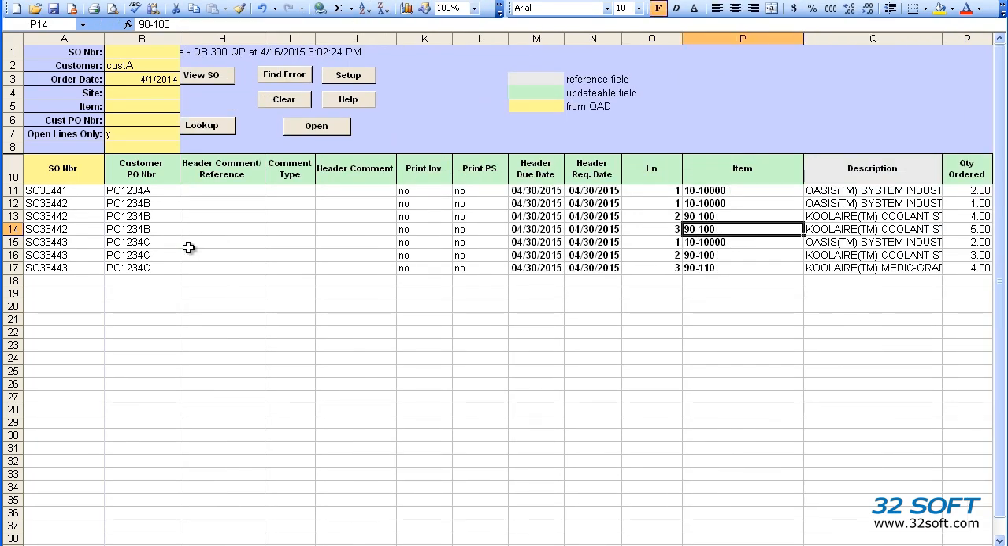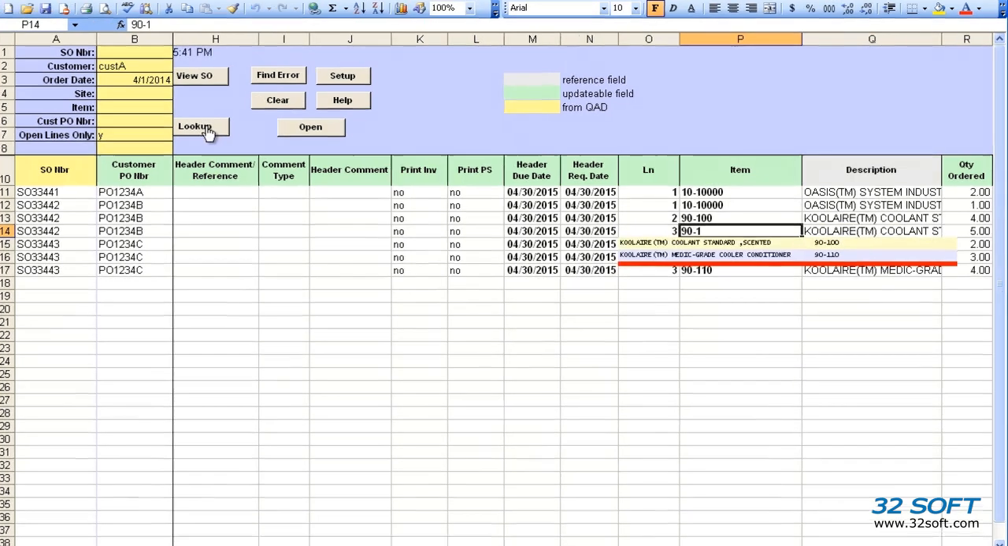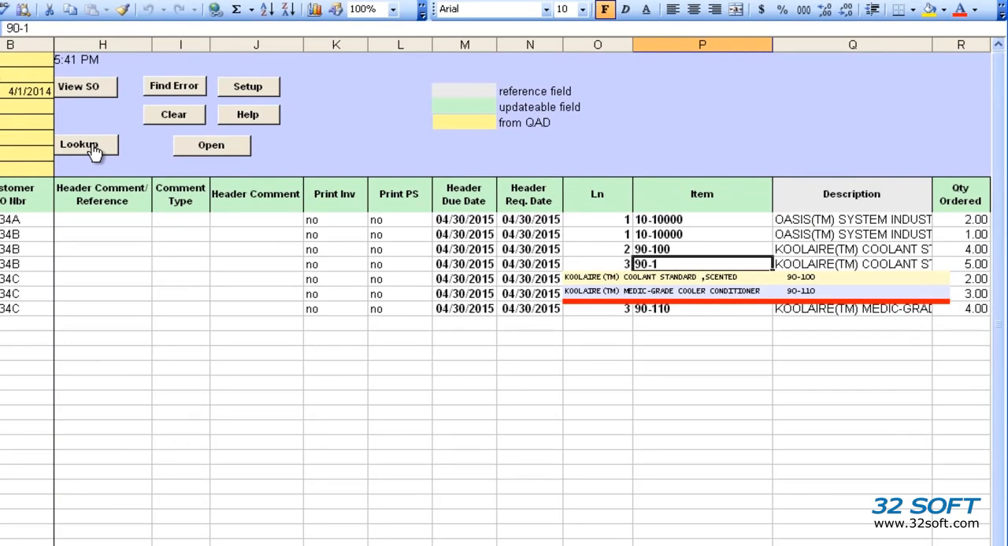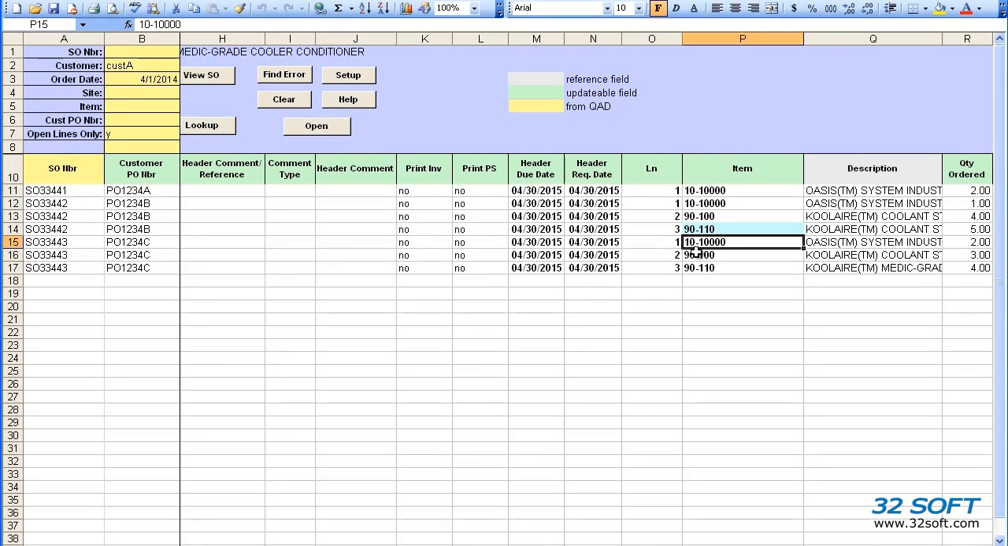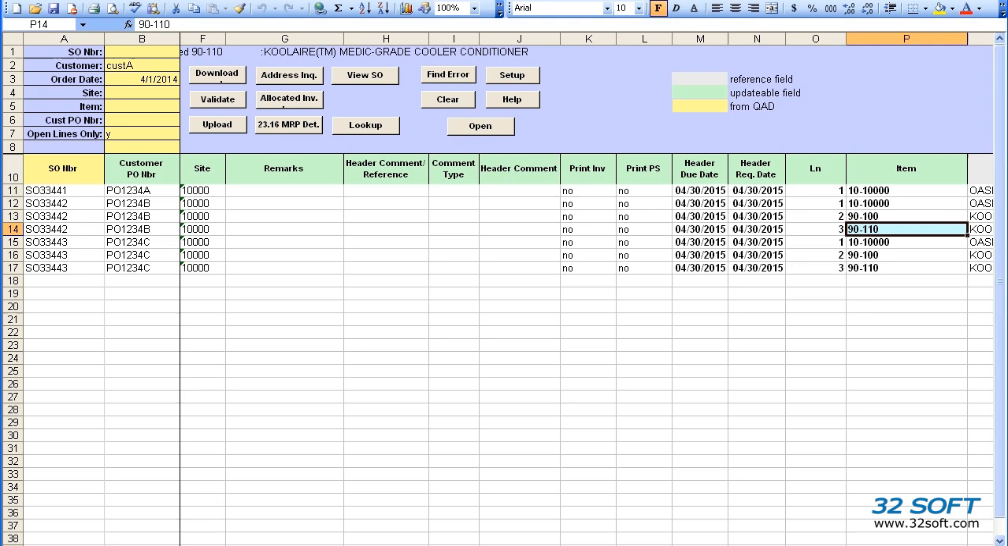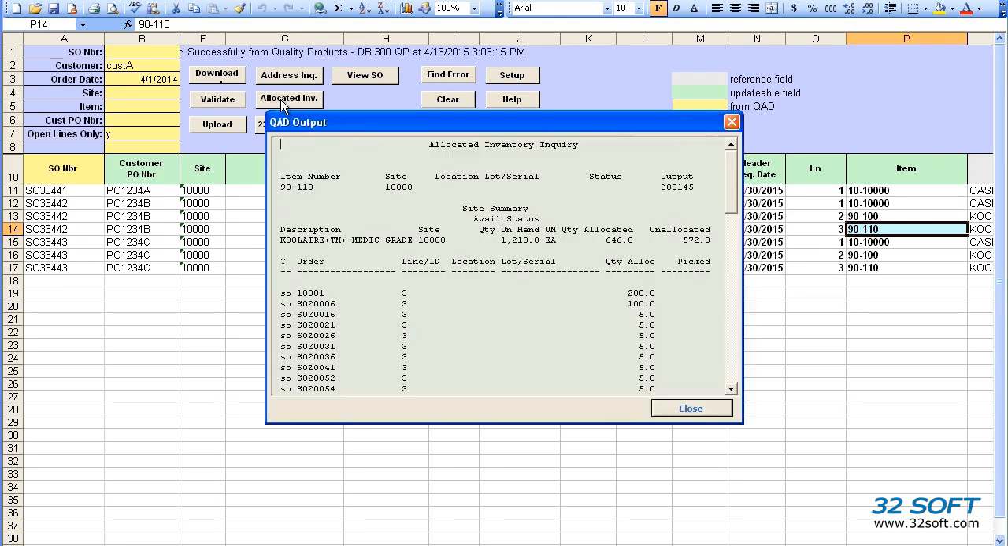If we do not know the exact number, we can enter a partial item number or description and use the Lookup button. The matching item numbers will be displayed. We can click to make our selection. We can also generate 2 reports to get the inventory and MRP details about a line item. We just select the item and click on the Allocated Inventory button to display the allocated inventory report from QAD in a pop-up window.